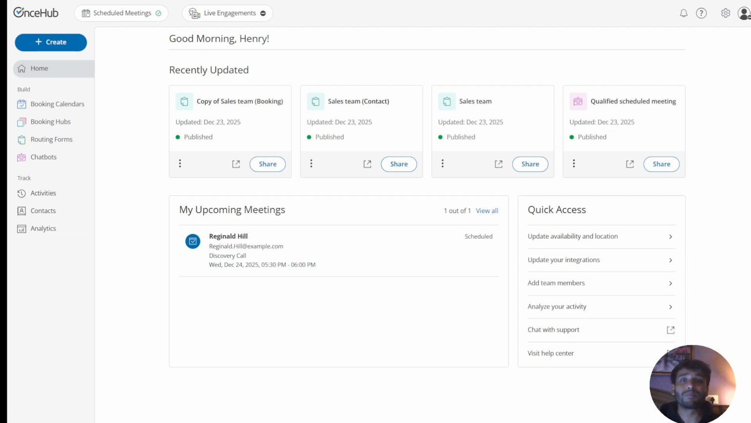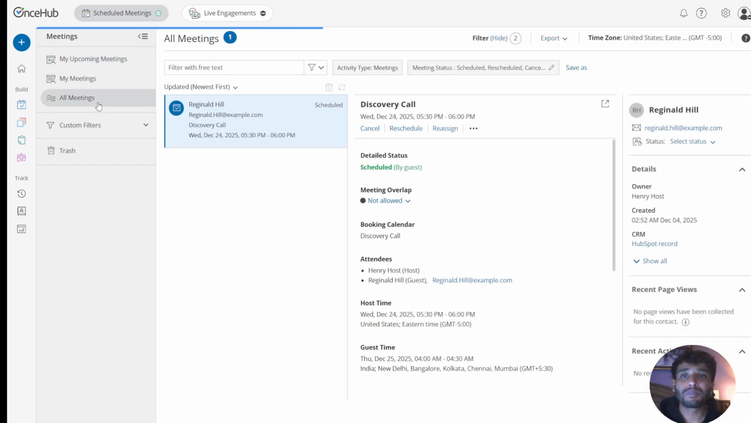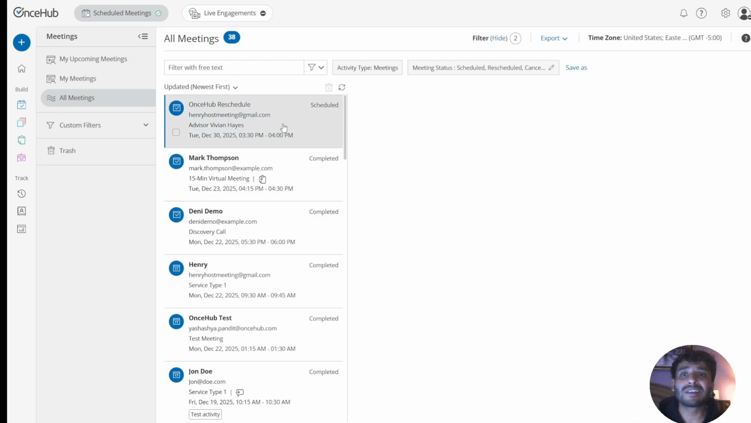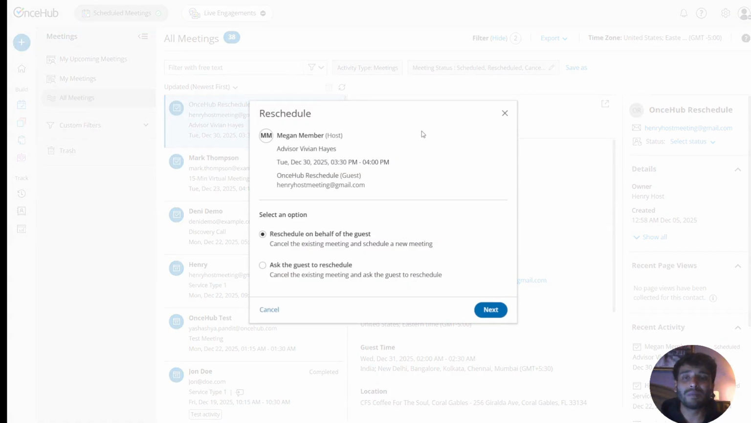To get started, log into your OnceHub account, and once you log in, you will be taken to this home page. From the home page, simply click on Scheduled meeting from the top left and select the relevant booking you're looking to reschedule. Once you have located the meeting, simply click on the Reschedule button that is available.